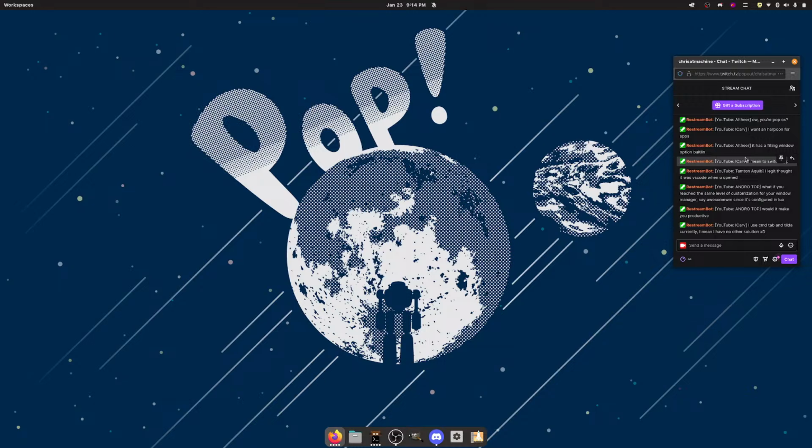I mean, Command Tab until I use Command Tab. Yeah, I think it's a fine solution. What if you reach the same level of customization for your window manager, say Awesome WM, since it's configured in Lua? Yeah, but I would have to configure more stuff, right?